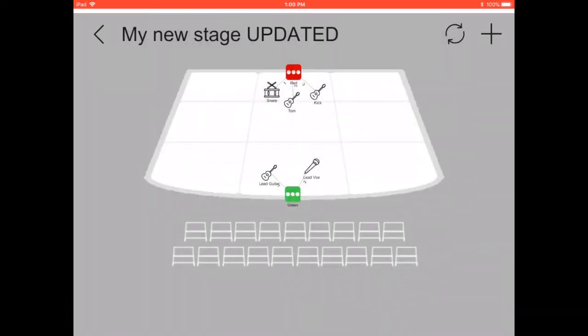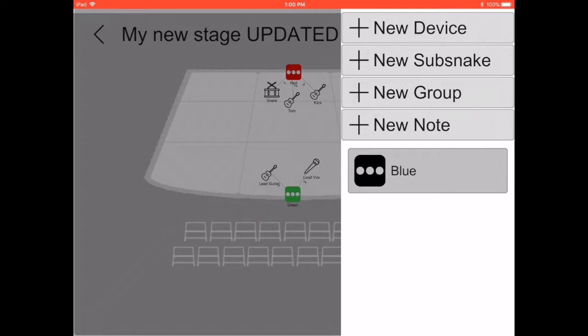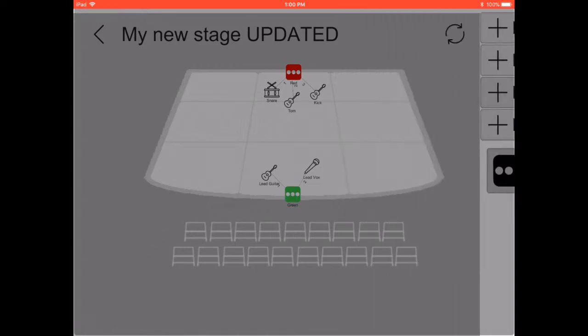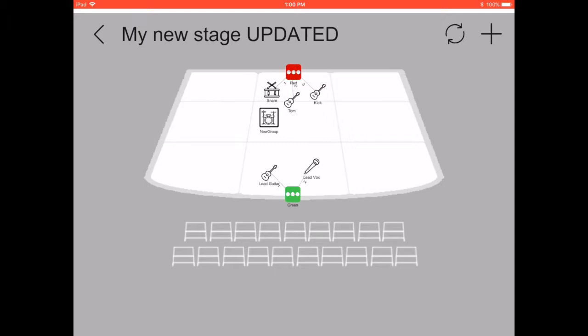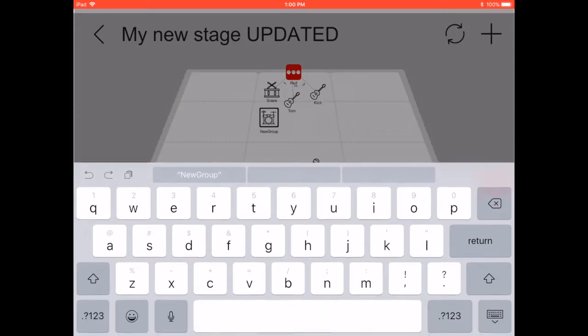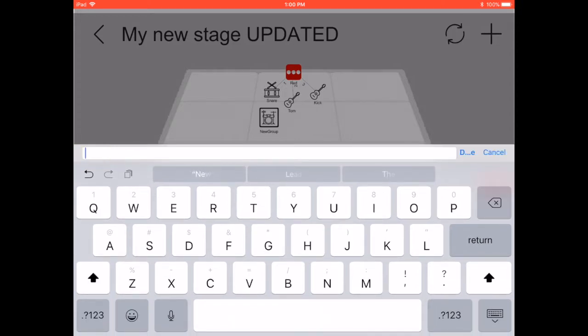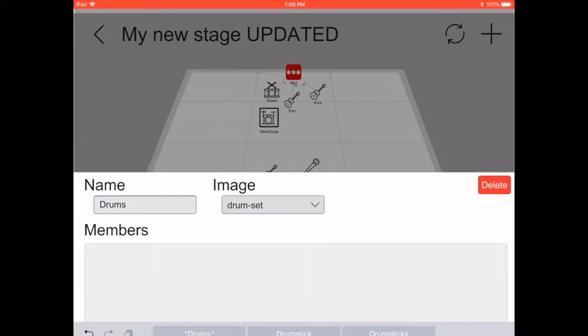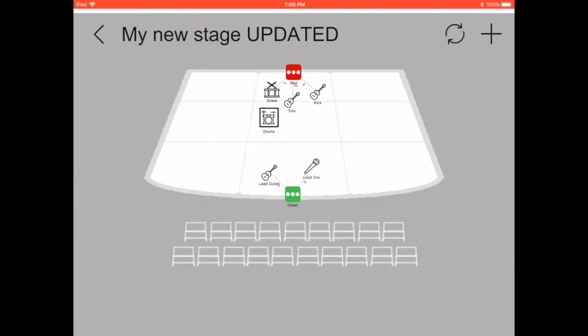Alright, so to set up a group, I'm going to do it the same way as setting a device or a subsnake. Press that plus button at the top right, and then new group, and then I can place it anywhere. And with groups you'll notice there's always going to be a square around the image, and that's to signify that that is a group and not just a device. So I'll name this group drums, and then it's already got the drum set image, so I'll just leave that.